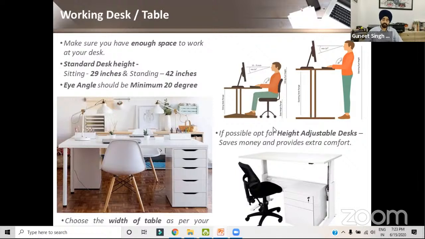And the second point which comes in this matter is your eye angle. In a sitting setup, you require a minimum eye angle of 20 degrees and a vertical sitting angle of 90 degrees. What is a sitting angle? Your hands are placed on your keyboard or your mouse, and you have a straight neck seeing your screen. So the eye which makes the angle with your screen should be 20 degrees minimum, and your upright position should be 90 degrees.